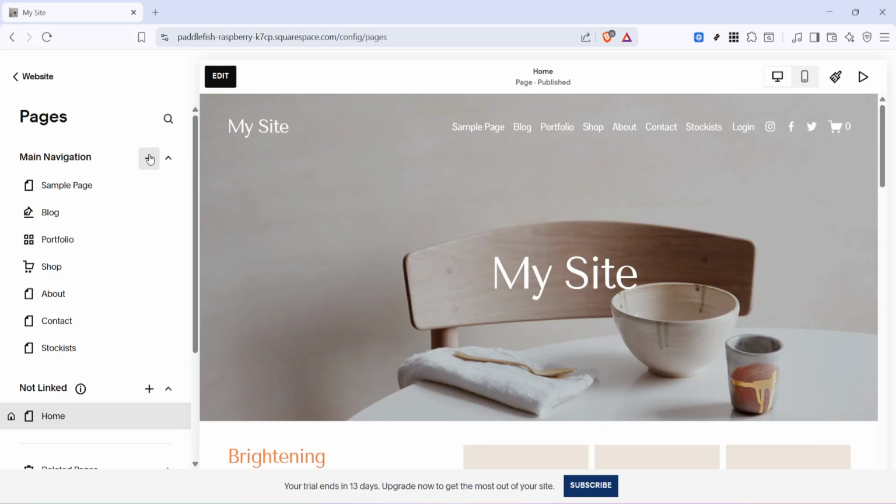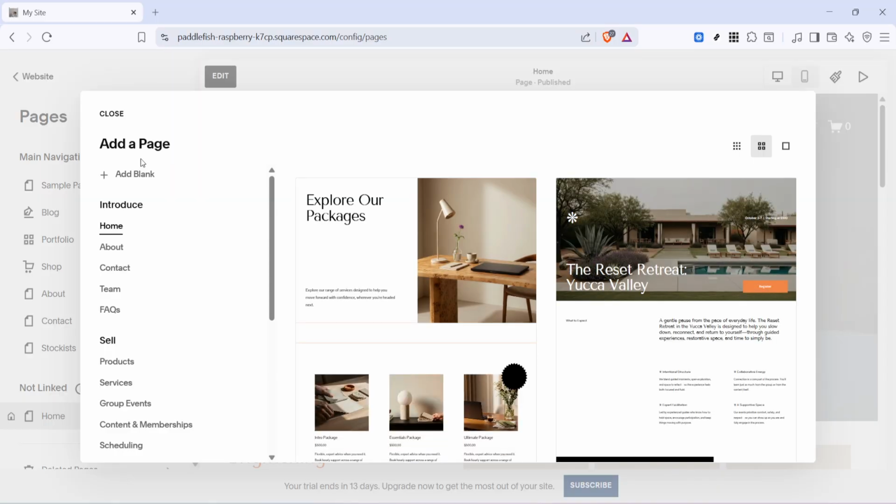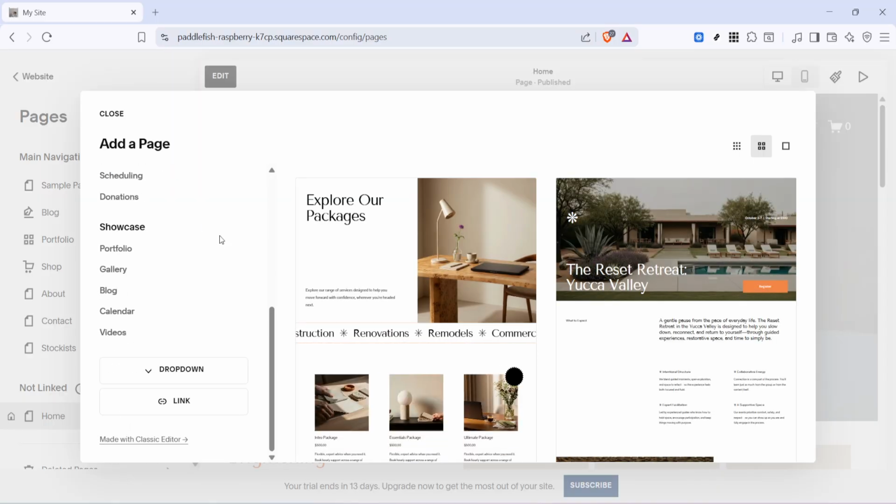Look for the plus icon sitting right next to where it says Main Navigation and click it. A pop-up menu will appear showing you different page type options. Now scroll down through that pop-up menu until you reach the very bottom. You'll see a section labeled More, and underneath it there's an option called Drop-Down.